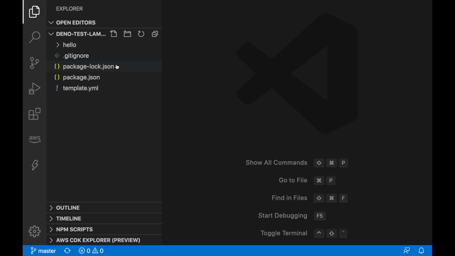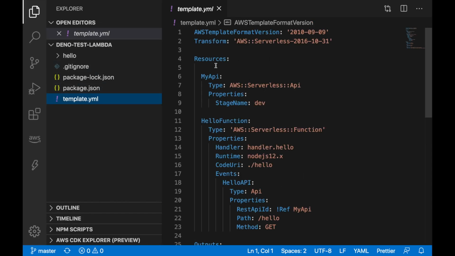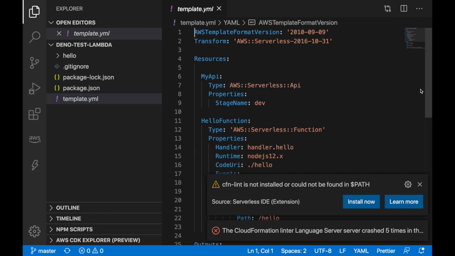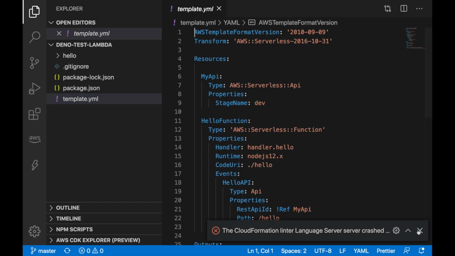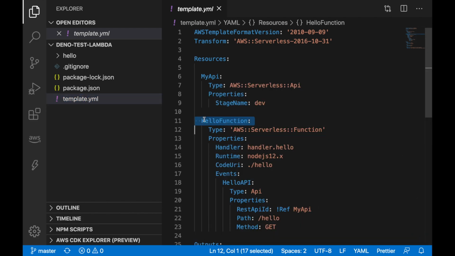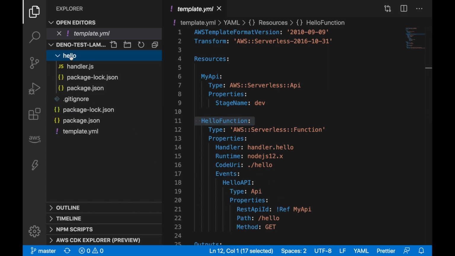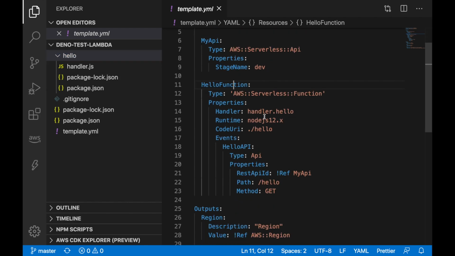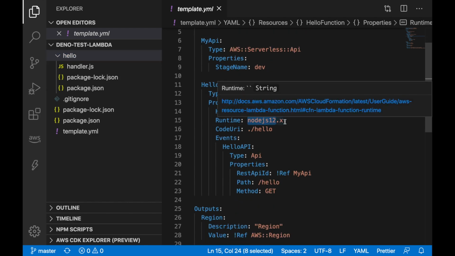And here we are going to do some changes. The first change is in our template. So basically this Lambda function has one function and it's triggered by an API gateway, and the function code is inside this hello folder, and everything is ready, so I can type sam deploy and it will deploy it for me. But this hello function is running Node.js and I wanted to use Deno.